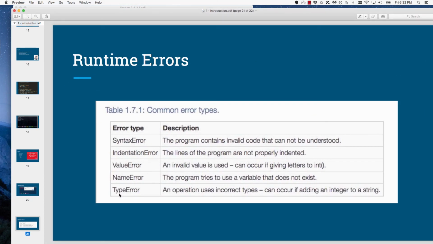And the last type of error here is a type error, and we've already seen the type error, and that happened when we tried to multiply two strings together. That's just not possible. We need for one of those at least to be an integer, and in our case we needed both of them to be a numeric data type.